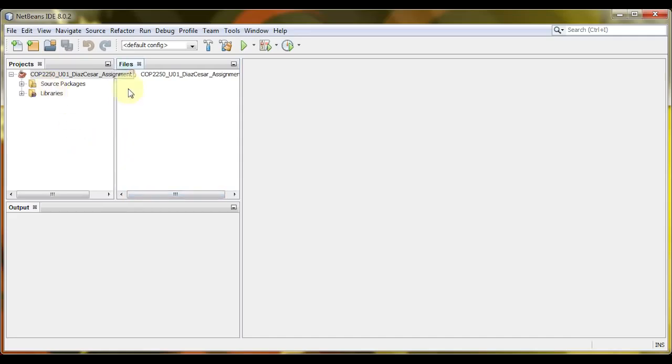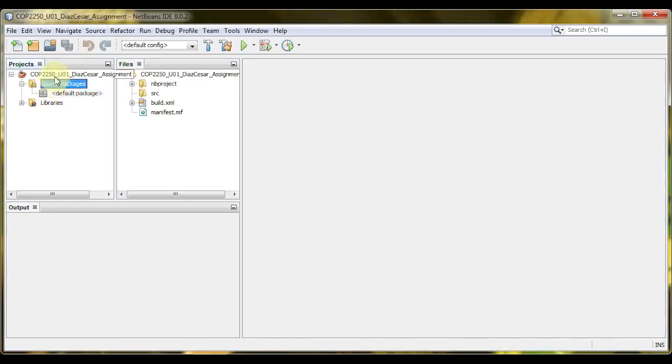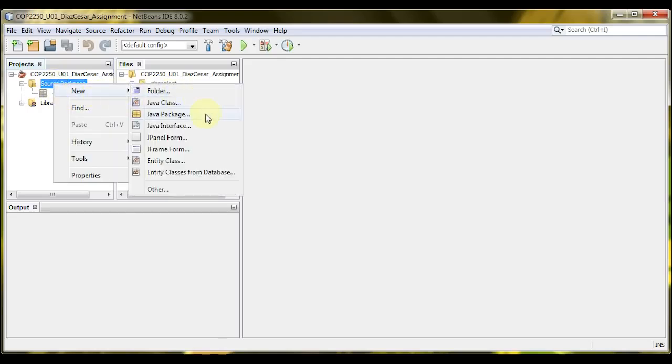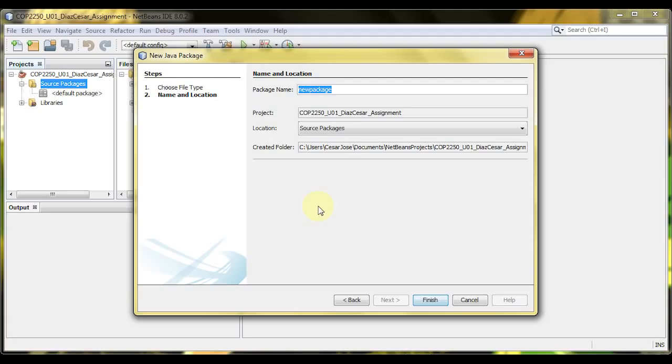So when you start Netbeans, every time you'll see something like this. It'll save the way you have all the panes, and then it'll show up any work you've been working on. So let's go ahead now and create a new package. New packages are just like folders in the Windows Explorer, and packages can each contain different Java classes. So to create a new package, click on the source packages, right click on it, hover over new, and then click on Java package.